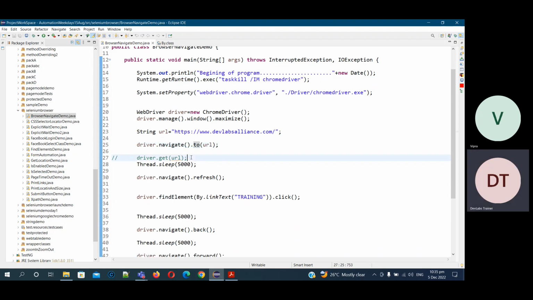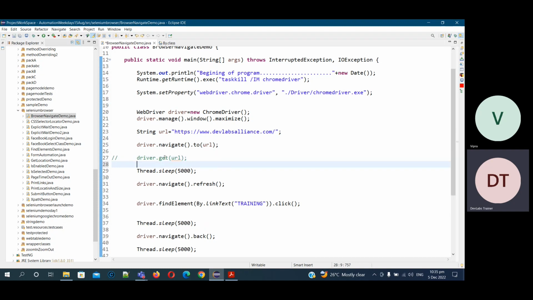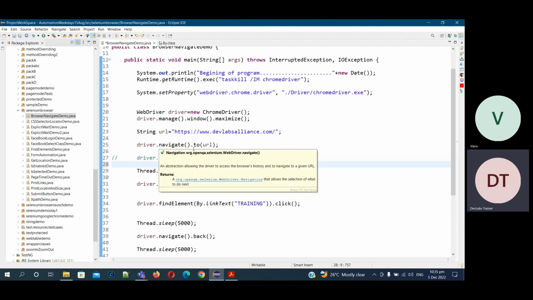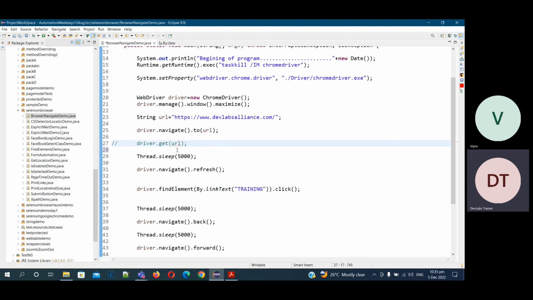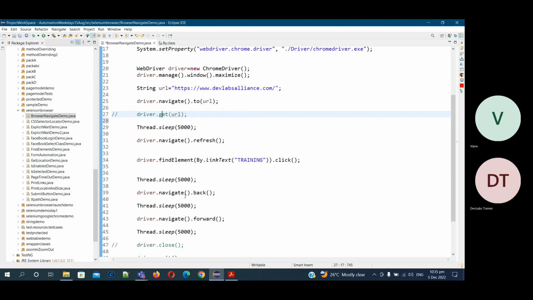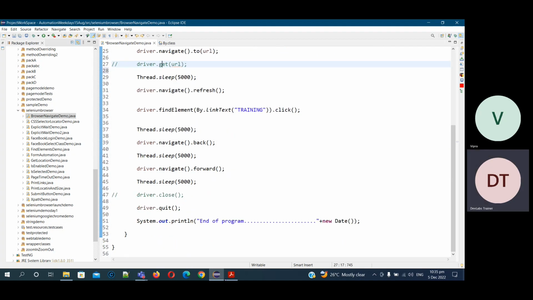So basically, one interview question is there. What is the difference between driver.navigate.to and driver.get? Basically, driver.navigate.to is calling the driver.get command. This method is being called under this, so there's no other difference. You can tell this in the interview because they want to know whether you have this concept or not. So this part we have already discussed.